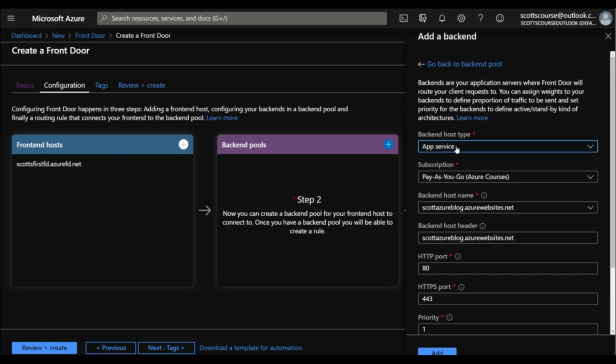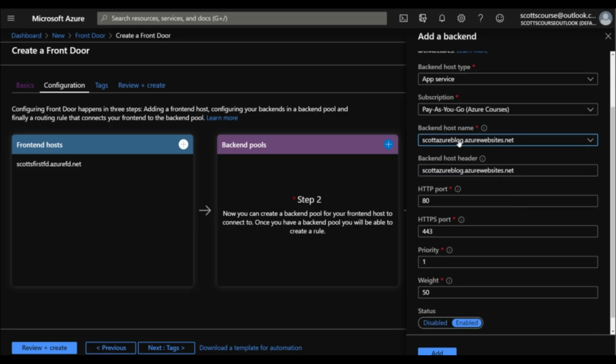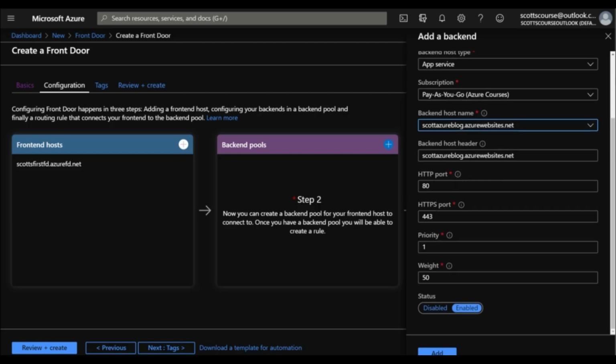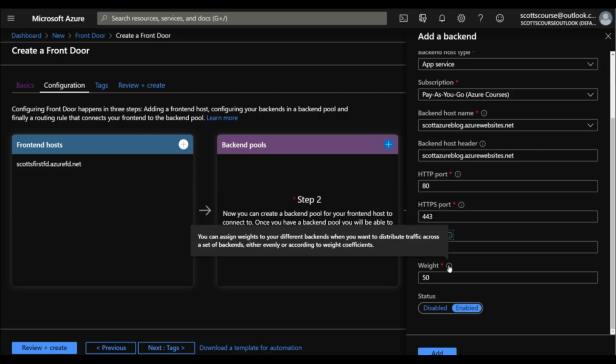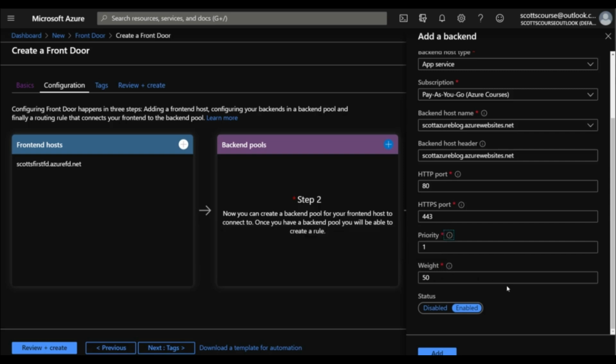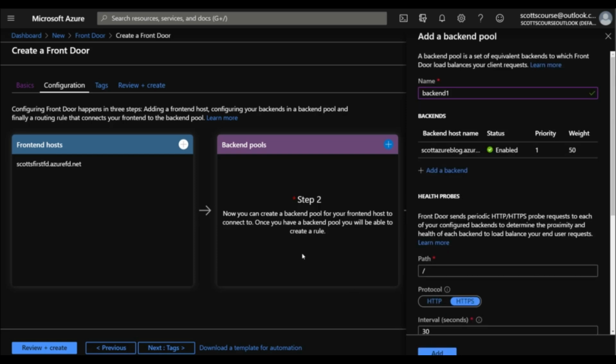Now, for this application service, I can choose my subscription. I can choose from my options. I've got a couple of WordPress options here. Let's say that I'm going to choose this one. And again, it can handle HTTP, HTTPS traffic. We can set priority. So if we have multiple backends, is one backend a primary and one a secondary, or are they equal priority, etc.? And how are we going to distribute the traffic? Is it 50-50? Is it 90-10? You can define how that gets distributed. And of course, it's enabled by default.